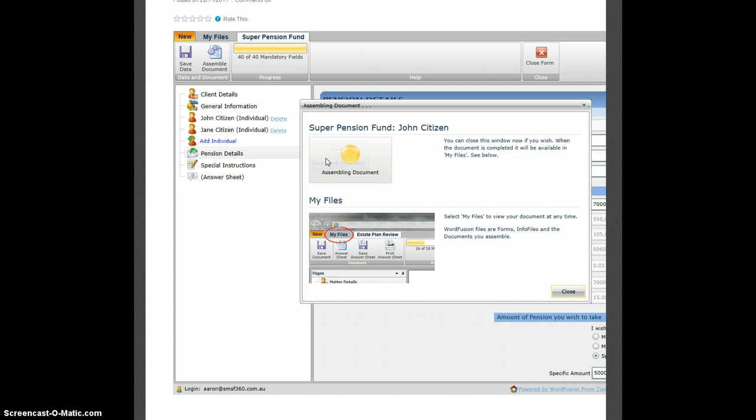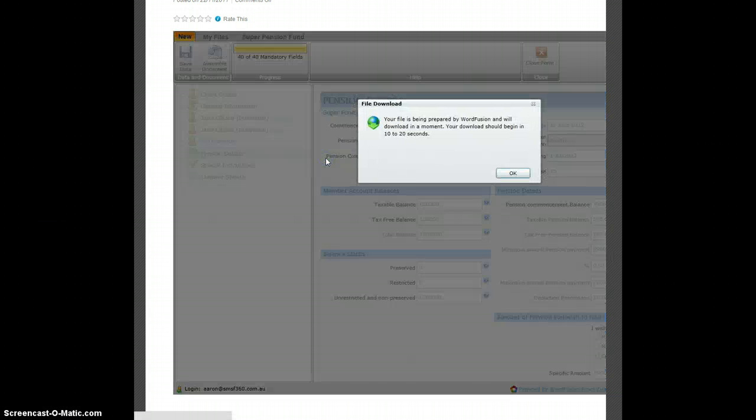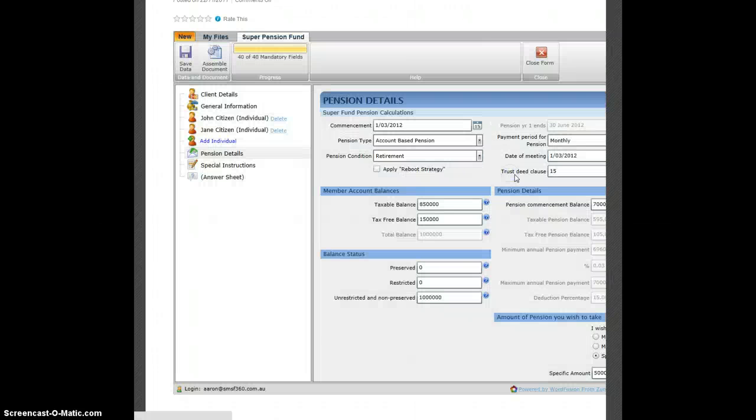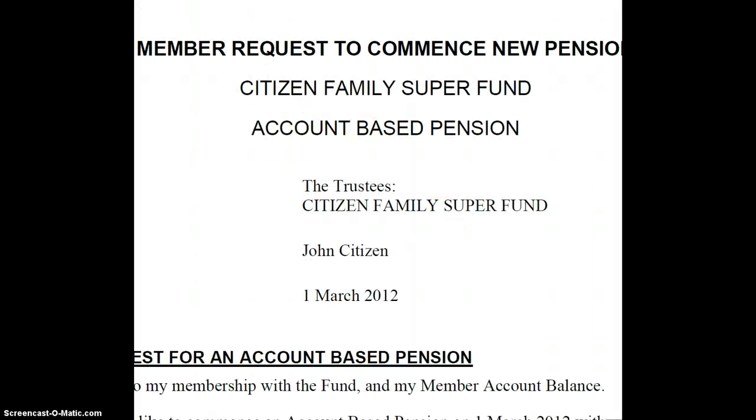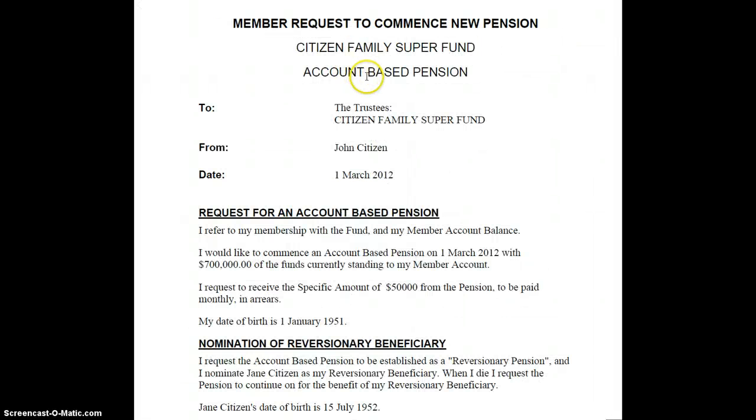and in a very quick space of time we will now have ourselves a draft in PDF of the pension documentation. So we simply download that, and we can literally go through and review it and be comfortable in it, and it gives us all the documentation in respect to the payment of the pension.